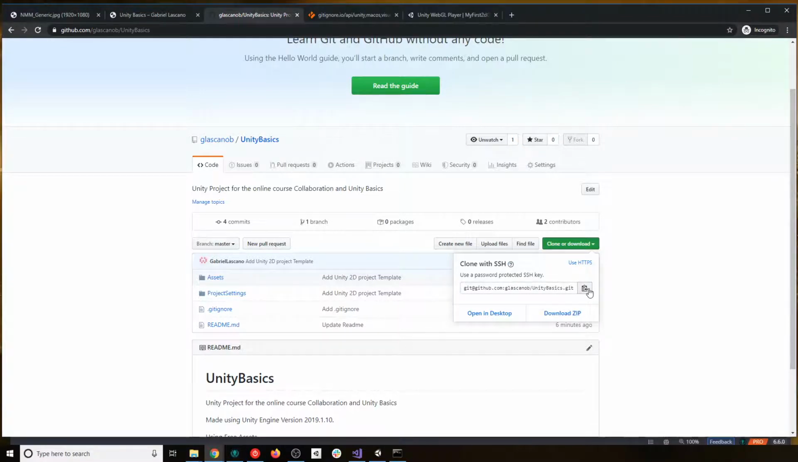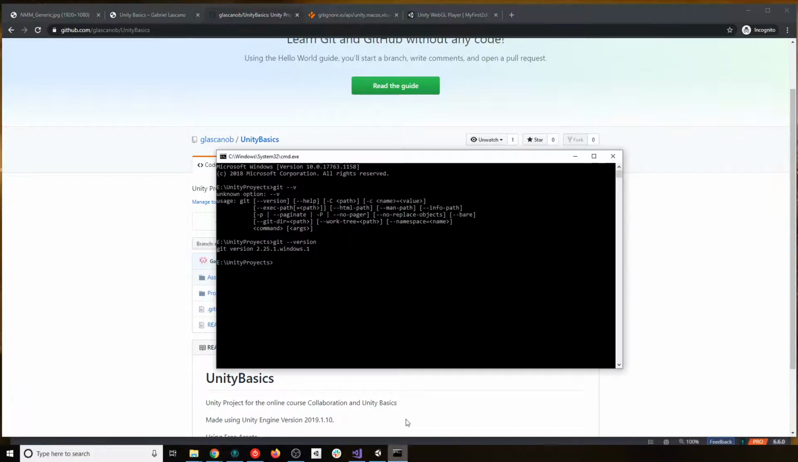So I'm going to click this button to copy. It will copy it to my clipboard, and I will go here and say git clone, and paste that little piece of code. If you don't know how to paste in a terminal, just right click and it will paste your content.